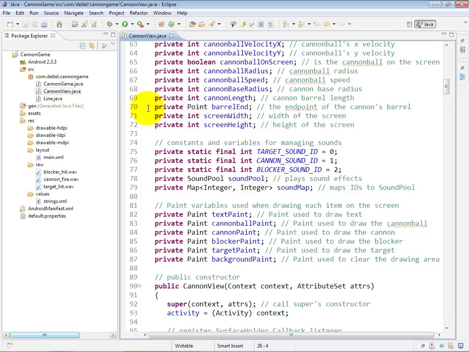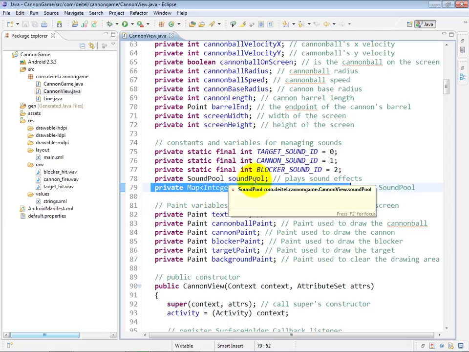Here at lines 75 through 79, we have some constants and variables that will help us manage the sounds. We'll be mapping the sound IDs that we've defined up here at lines 75, 76, and 77 to the actual sounds that we'll load into memory, and then we'll use a SoundPool to actually manage those sounds.